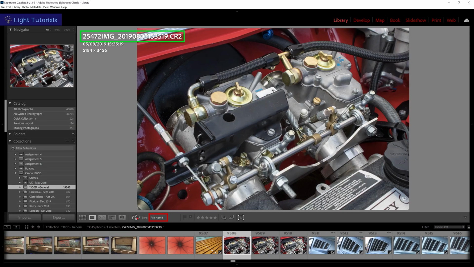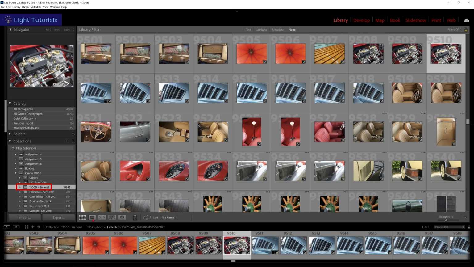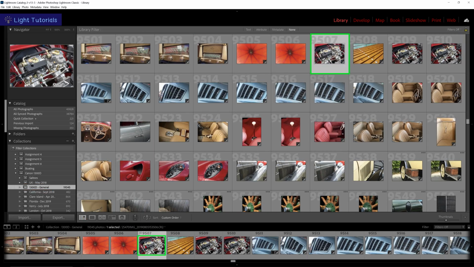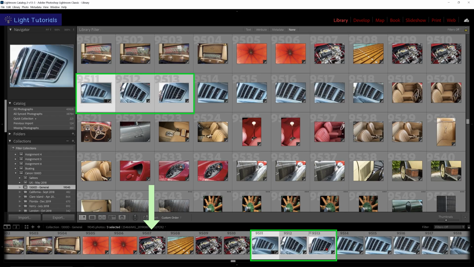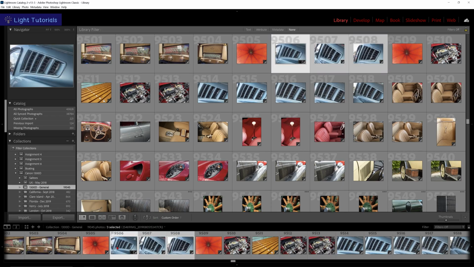In a collection, you can move your photos by clicking on the image itself within the thumbnail and dragging it where you want. This can be done with multiple selected photos. Notice that Sort has now become Custom Order.